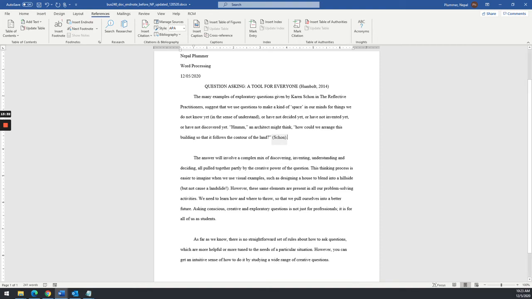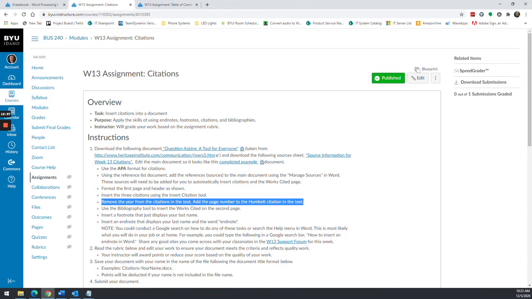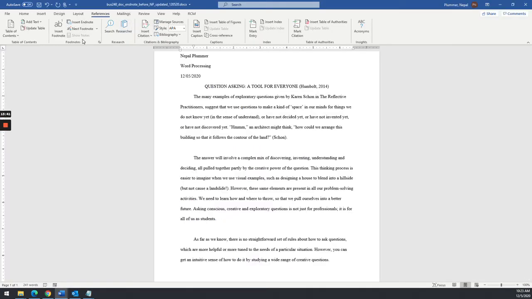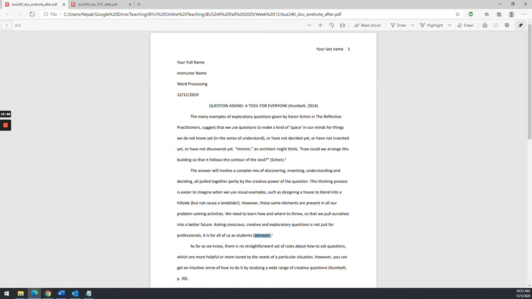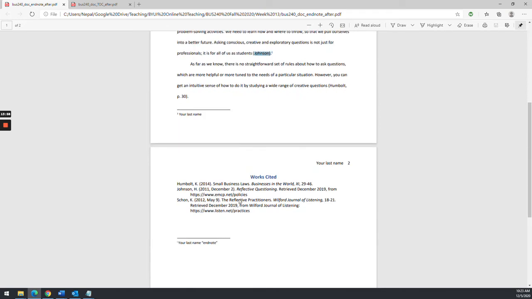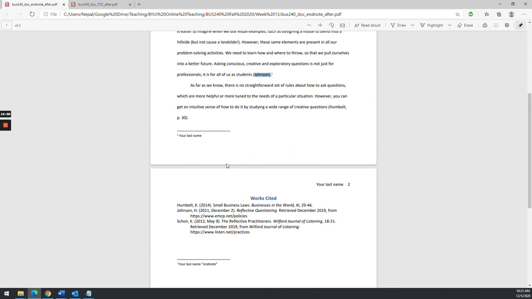And then on this one, the assignment calls for a footnote. And then, so we're going to go to References. We want to insert a footnote right here. And you notice that it put a number 1. And it put down here, the cursor is blinking. I want to put my last name. That's my footnote. So, there we have the number 1. There we have the footnote with my last name.